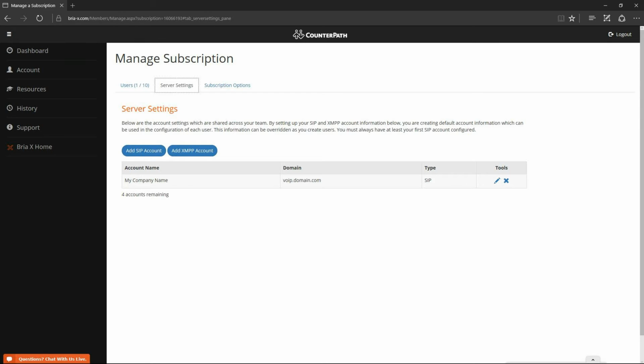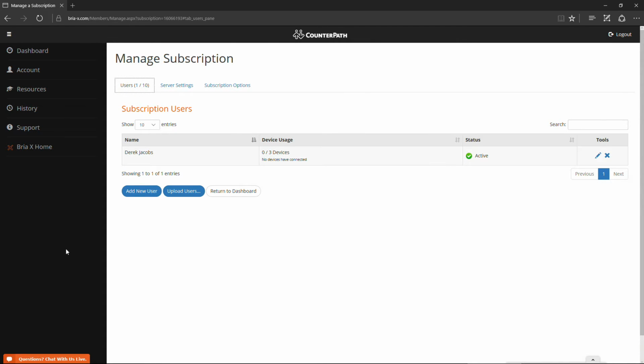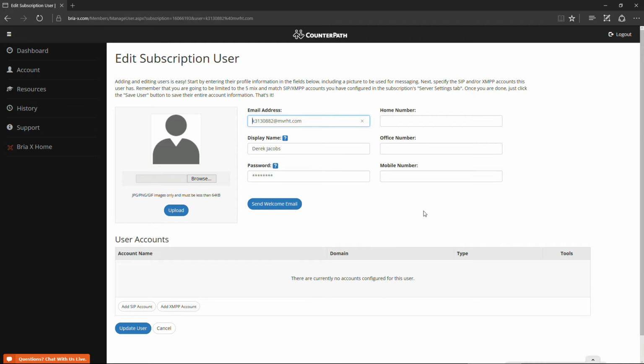Now let's move on to individual user setup by clicking on the Users tab. The first thing you'll want to do is to get yourself set up and confirm that everything is working correctly. Click on the pencil icon under Tools to bring up your settings menu. As an admin, you already have a few fields filled out. Adding phone numbers is optional and can always be done later.